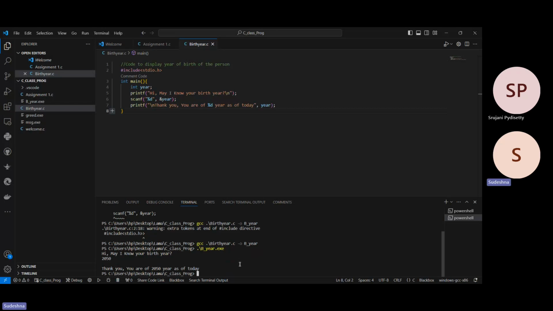Is this fine? This is good, but the computation is a problem, right? Your age is 2010. That's not good. It's only showing the birth year. What we need to do here is compute the age. And how do we compute the age? By today's year minus your birth year. So what you do now is you declare one more variable called this year.